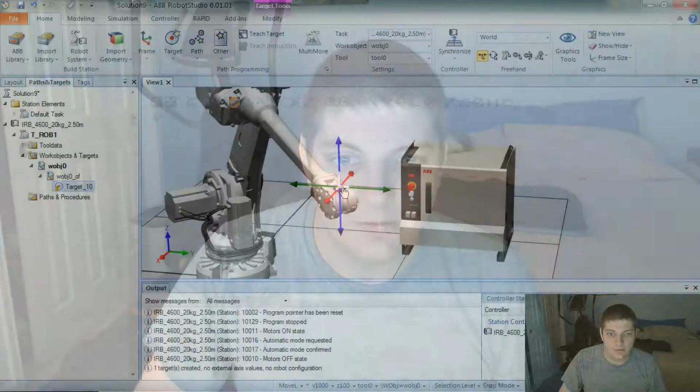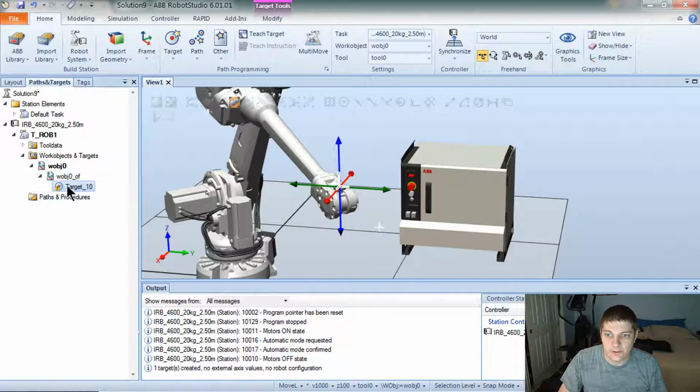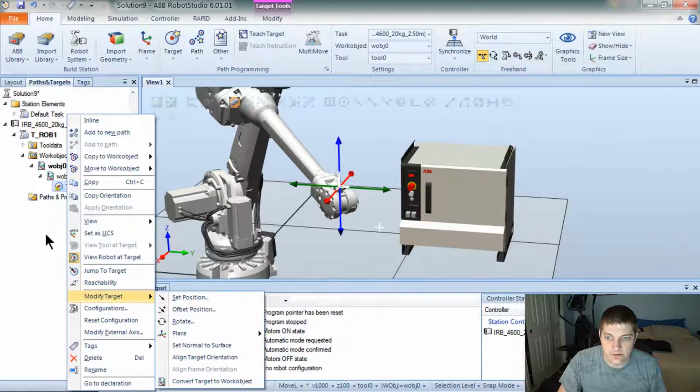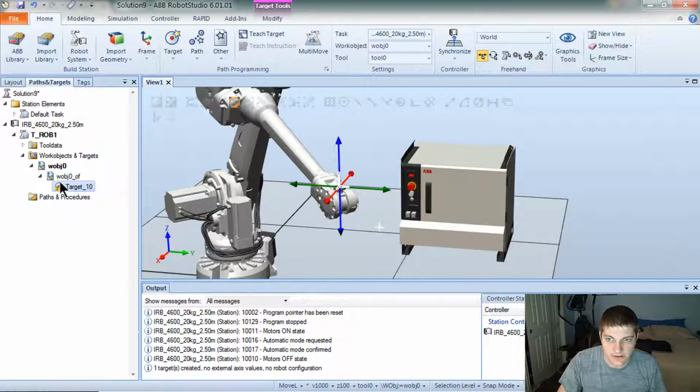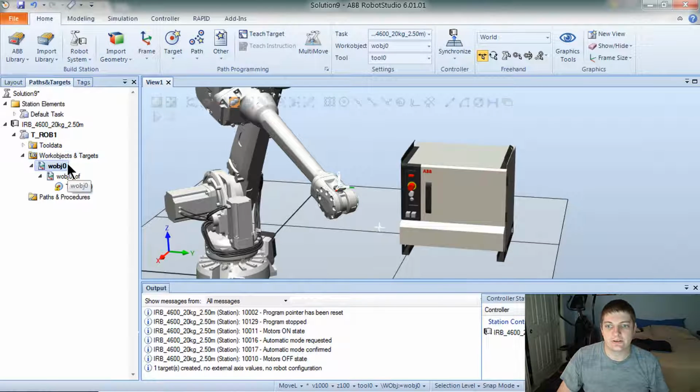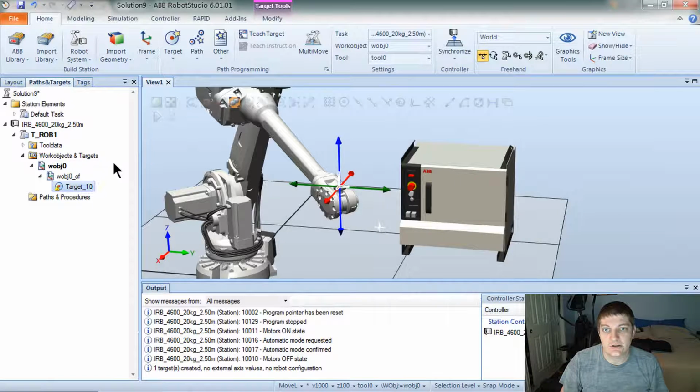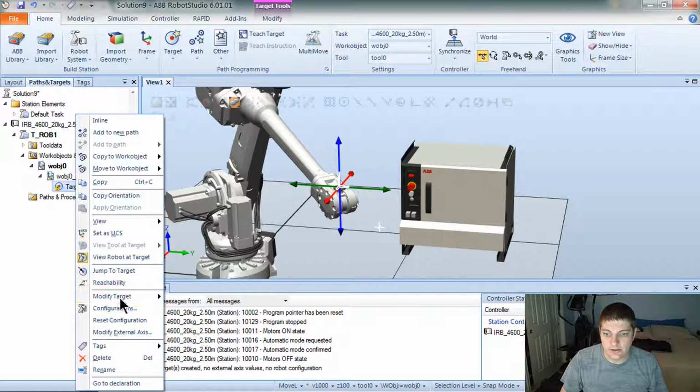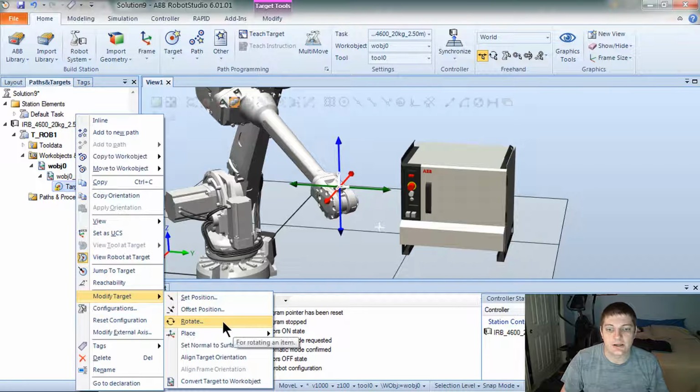So what that means is that this point right now has a yaw, pitch, and roll value, but we didn't really define it, so it's 0, 0, 0. So what I can do is just come in here, modify target. I'm right-clicking this, so let me go back a tiny bit. This work object here is where all your points live, in the station at least. To be clear, this is just in the station that I'm in. So this target, I can right-click it, modify, and I can rotate it. I can offset it. I can set a new position here, of course, but I can rotate it.